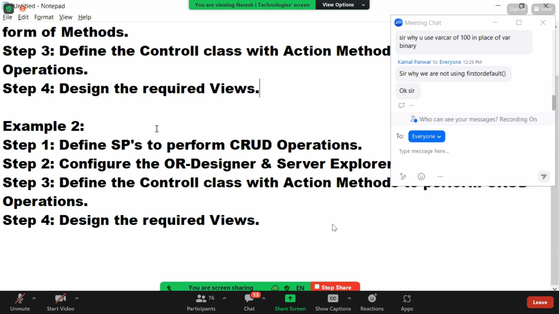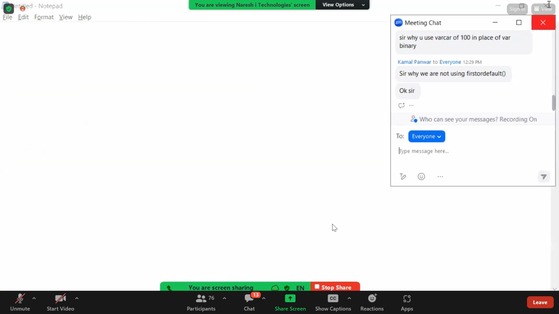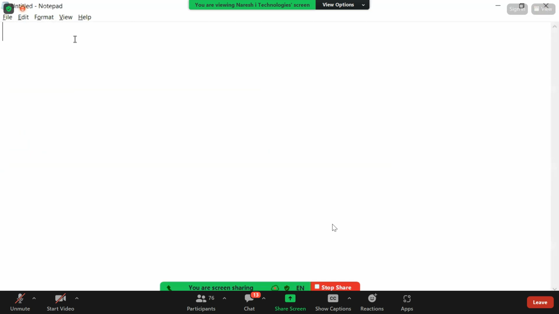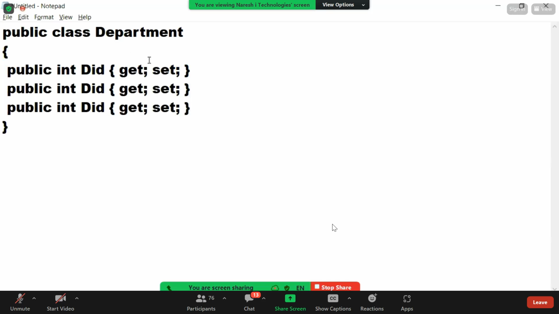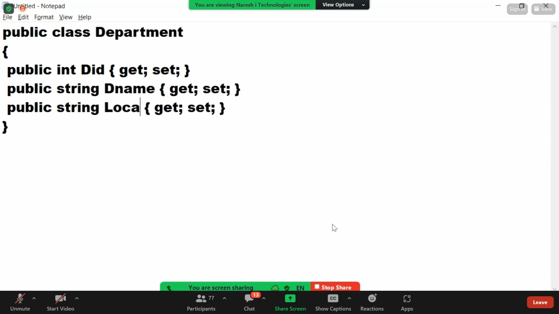So what I'm trying to tell is, suppose I have two models. One is department. So what's my model class? Public class Department. And here I have three properties now. Public int DepartmentID { get; set; }, public string DepartmentName, public string Location. So three columns.